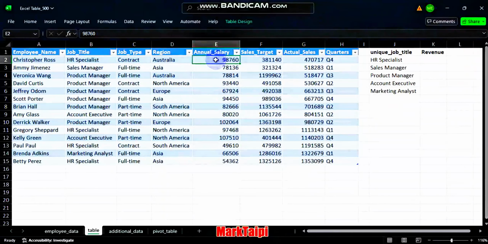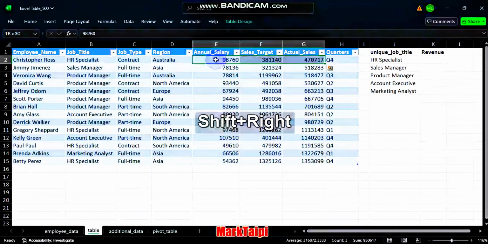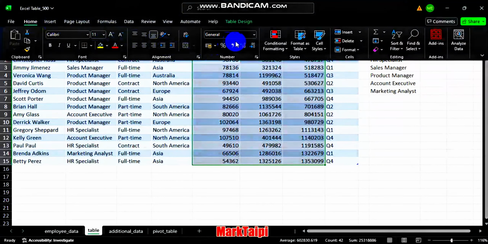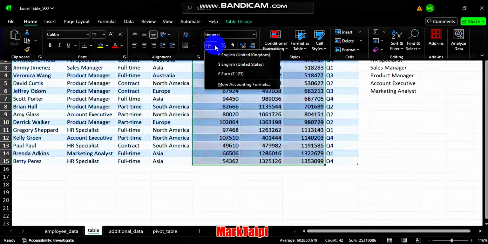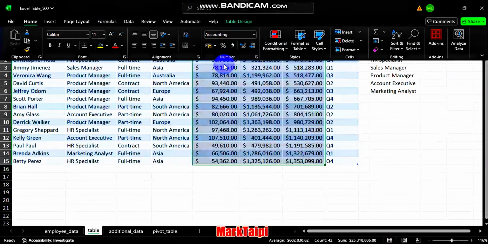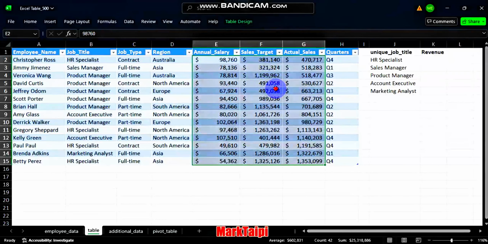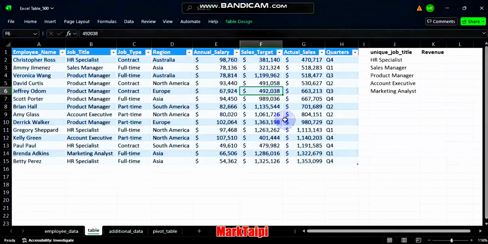For example, let me select this region. Okay, let me go to the Home tab, come to the Format section, and I want to put a $ sign, and let me decrease the decimal points like that. Okay, now it looks cool.